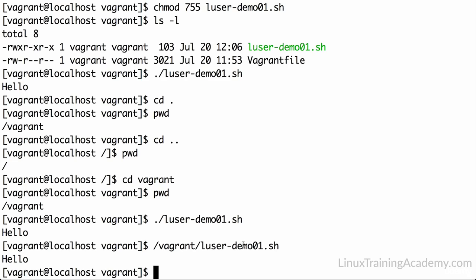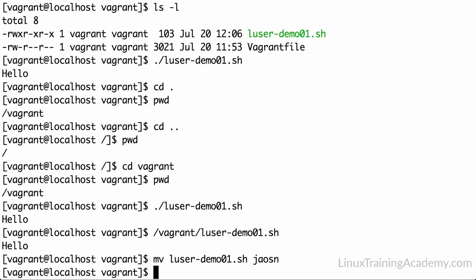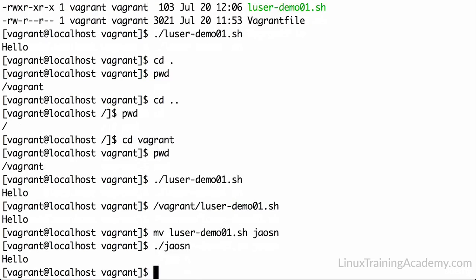As a matter of fact, I'm going to rename the file really quick, luser-demo01 to JSON. Actually, that's a typo. I even misspelled my own name incorrectly, but it doesn't matter. I'm going to execute it anyway. ./JAOSN, and we get the same result. So I'm going to move that back.